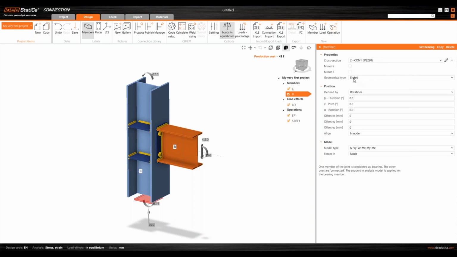So information about cross-section, whether it is ended or continuous member, its position with different angles that can be set together with offsets, and the alignment of the beam, and also information about the modal type. This type means that this member is able to transfer all 6 components of internal forces, and that the forces are positioned in the node of the connection itself. So the first option is to select the member in the navigated tree, or you can click on it directly in the graphic scene and again change different parameters.